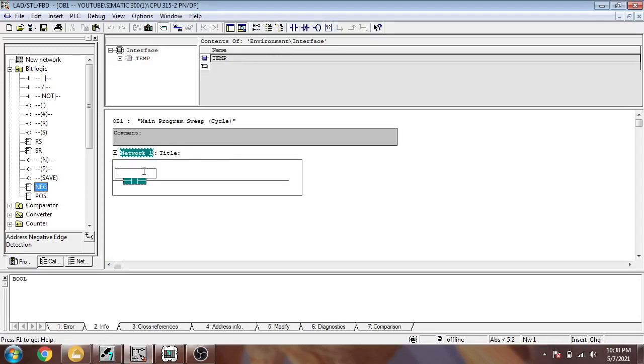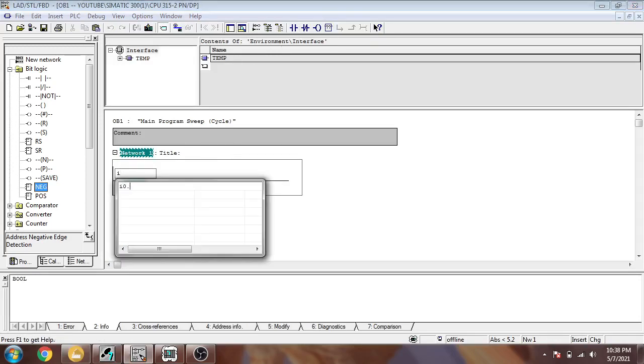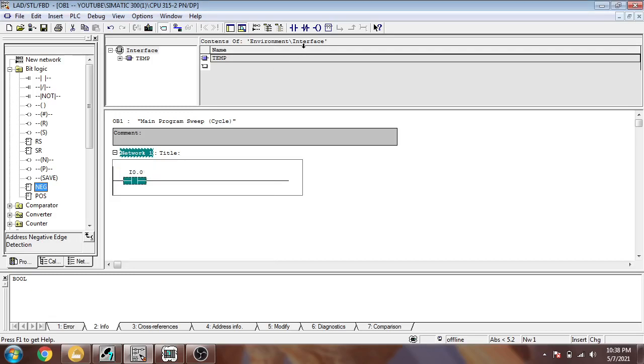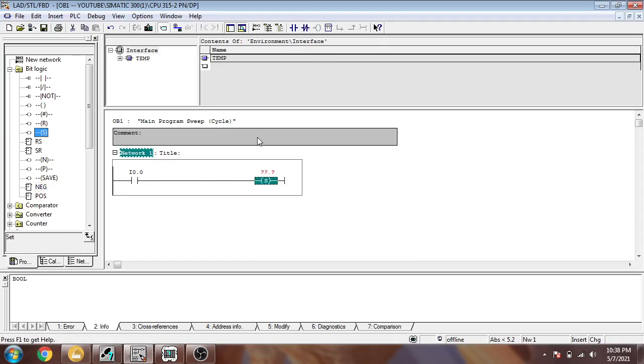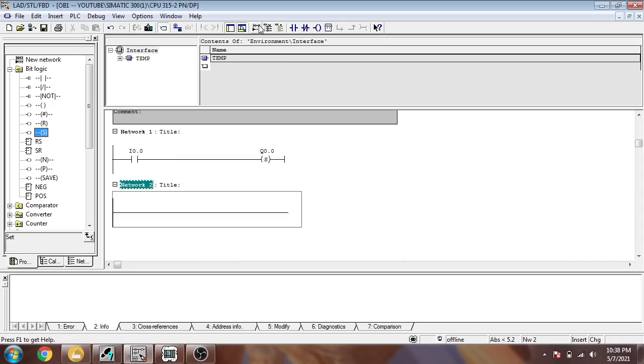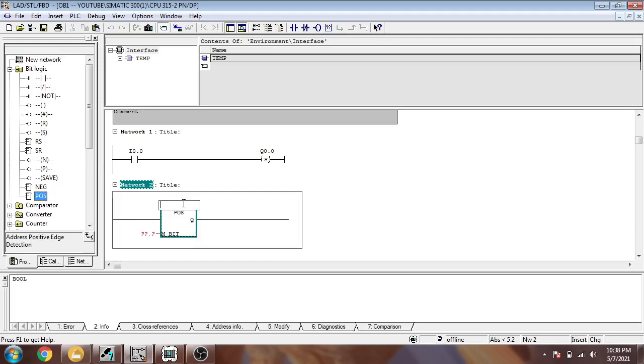First of all, I am going to use I 0.0, which is our start button, and we are going to set an output, which is Q 0.0, our conveyor. I am going to use another network, and I am going to use a positive edge there, with our sensor input, which is I 0.1, and I am using M 0.0 as a memory bit for the sensor. So I am going to reset the conveyor with that sensor's memory bit.